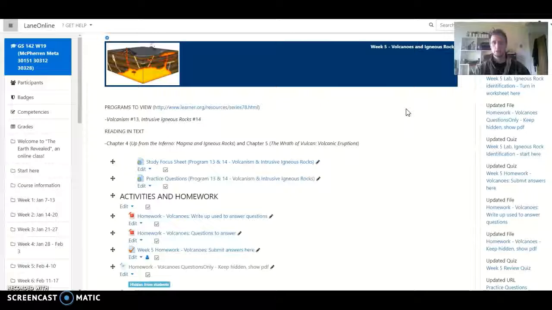This week we're going to be focusing on volcanoes, and obviously that leads right into igneous rocks. It's a good place to jump to first from plate tectonics, in terms of igneous rock being only one of 3 basic types of rocks. We've got igneous rocks, sedimentary rocks, and then metamorphic rocks.